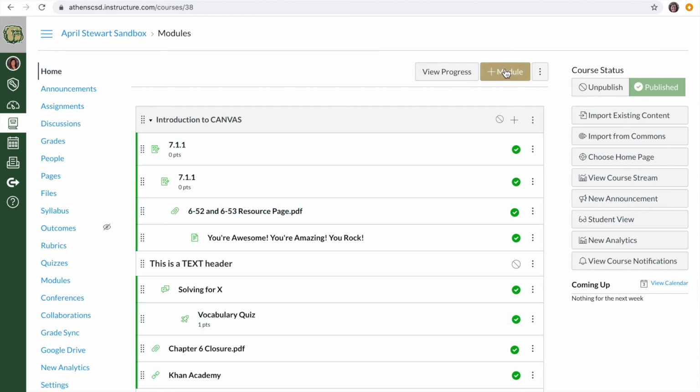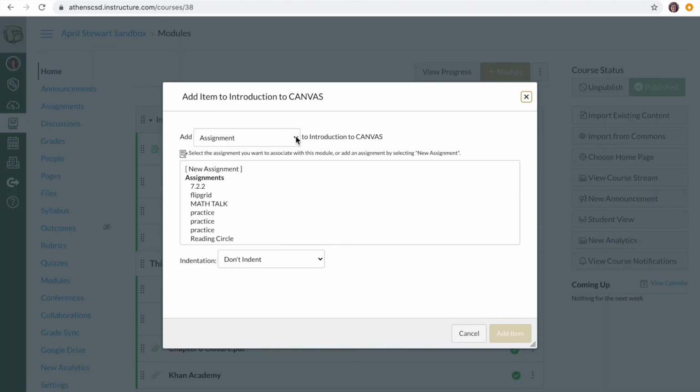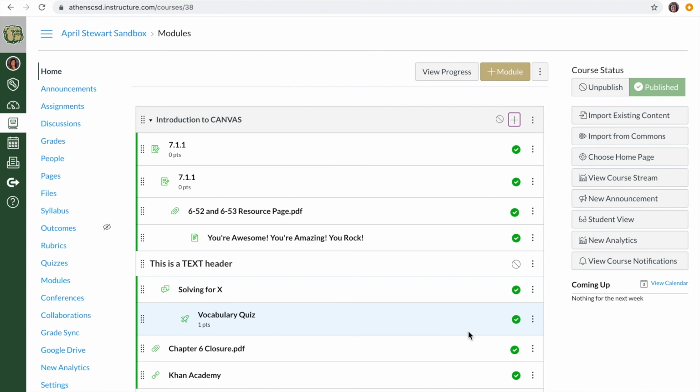So add the module. Once you've added the module, you can add different activities with the plus button inside. Choose what you want and then build from there by hitting the edit. Remember, you're not publishing until you're ready for your students to see your published material. And then you can also use any of your buttons on this side to choose other activities.